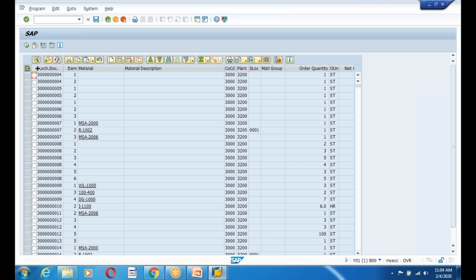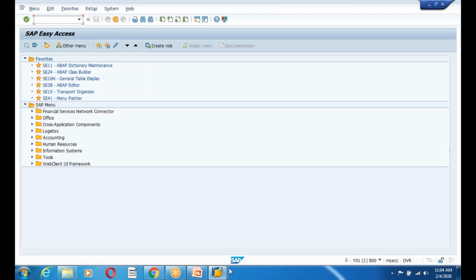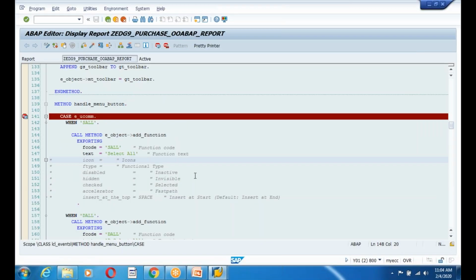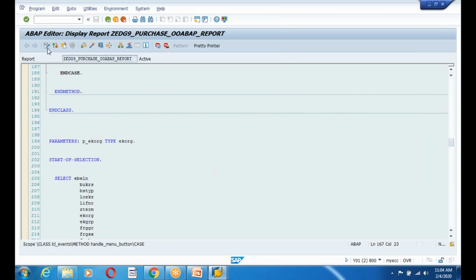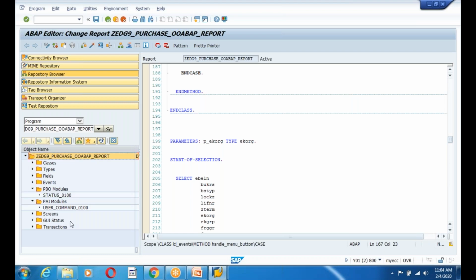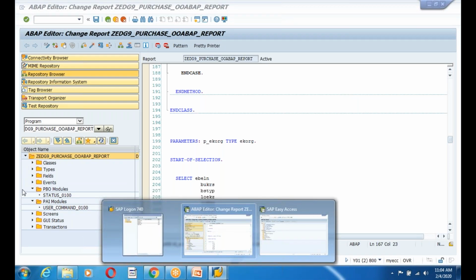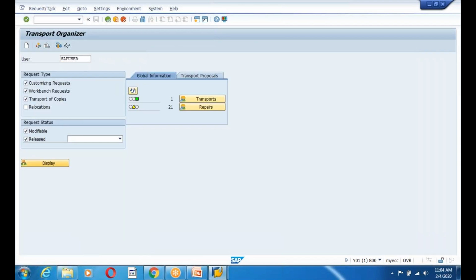If I want to trigger my set handler methods, what am I going to do? PBO and PAI also I need to do this. Maybe I go to the change and go to here and PAI. Why are these not triggering? C10 display.